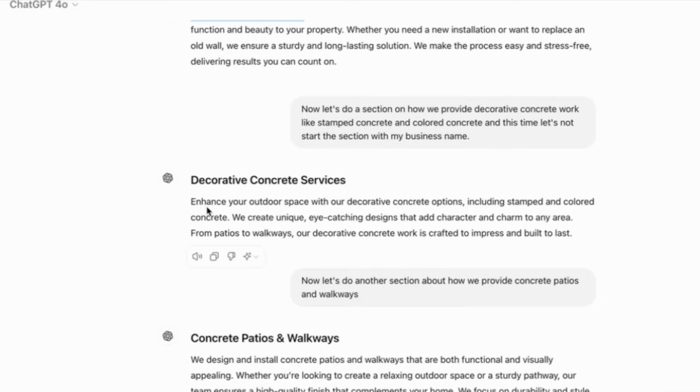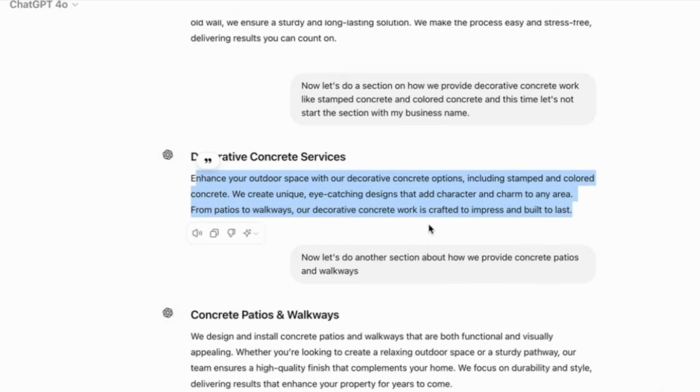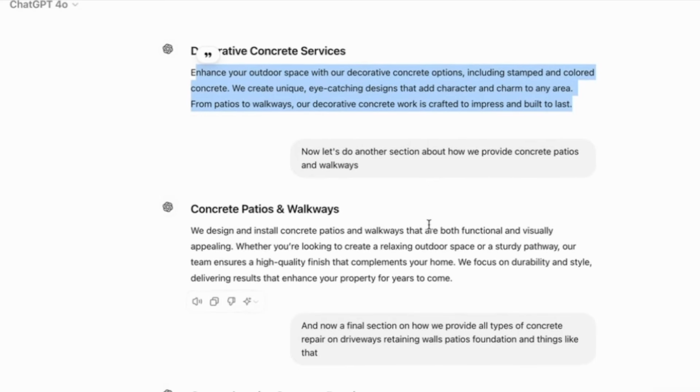Decorative concrete work. So now enhance your outdoor space with our decorative concrete options, including stamped, colored concrete. We create unique, eye-catching designs that add character and charm to the area. From patios to walkways, our decorative concrete work is crafted to impress and built to last. So there you go, creating these sections. And then I went on and did the rest of the sections. So I wanted to create 6 services.